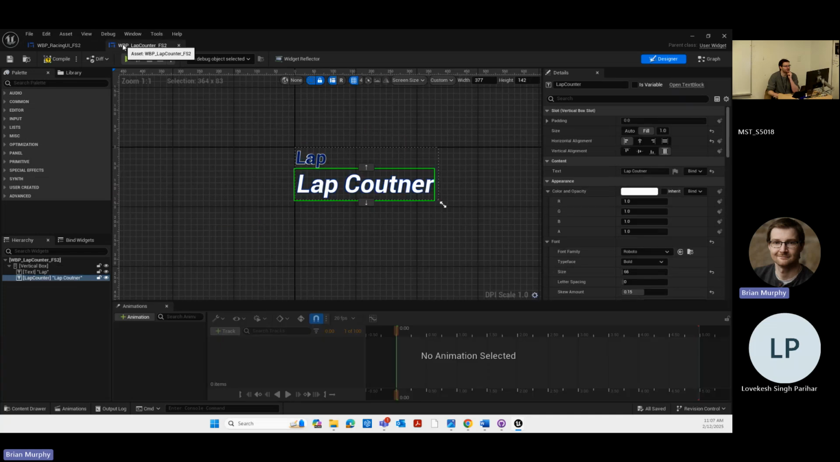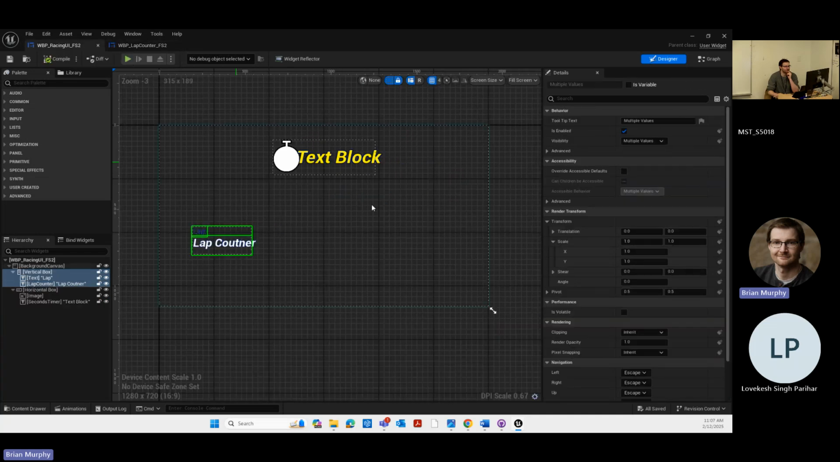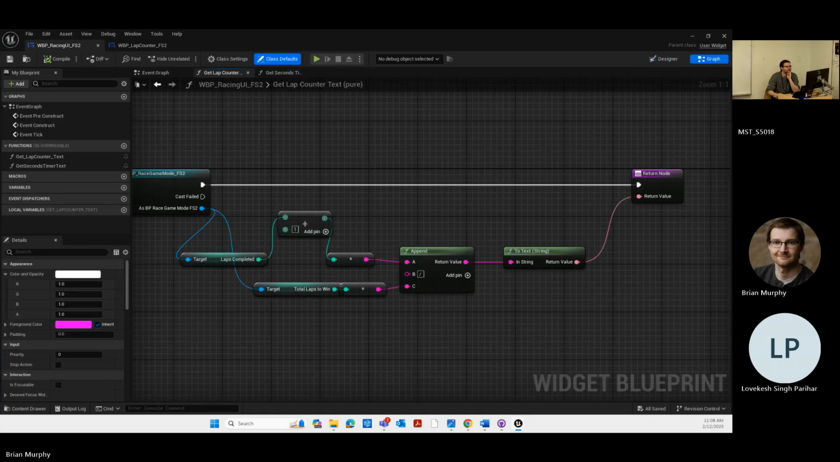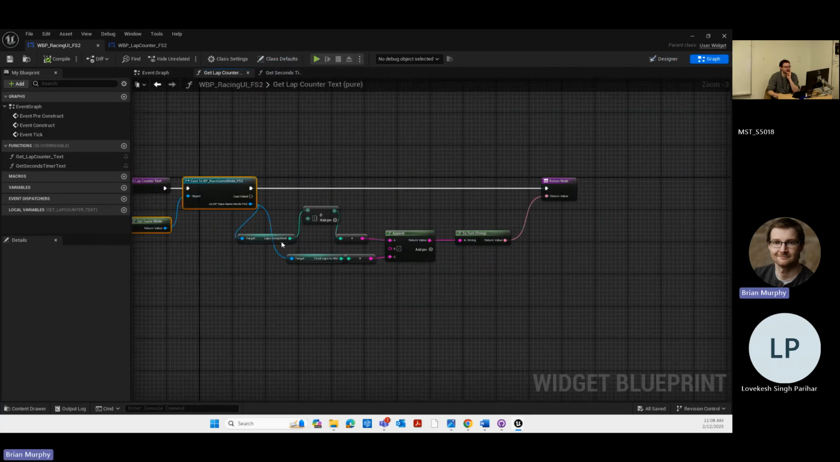And again, I'm just switching between my two widgets here by clicking on these tabs. If you remember what we did last class, we bound the contents of this lap counter. We bound whatever text it will display to the output of this function here, get lap counter text. You can click on this little magnifying glass to go to the function you defined. And here it is. We grab our game mode, we grab our laps completed, laps to win, and so on, right?